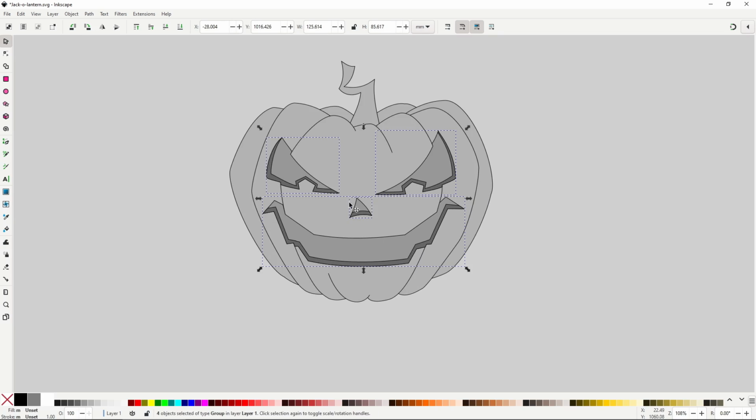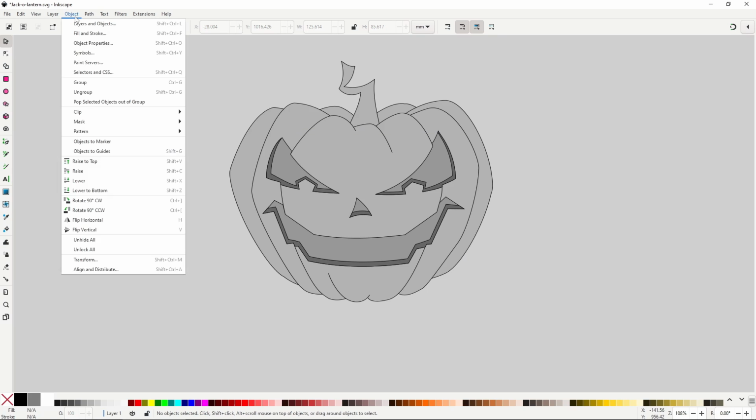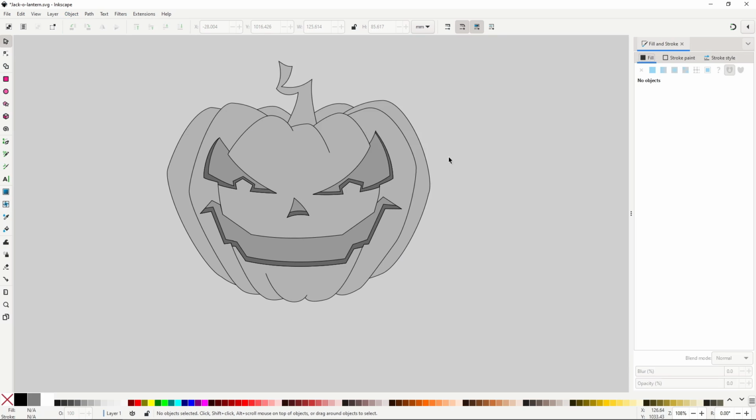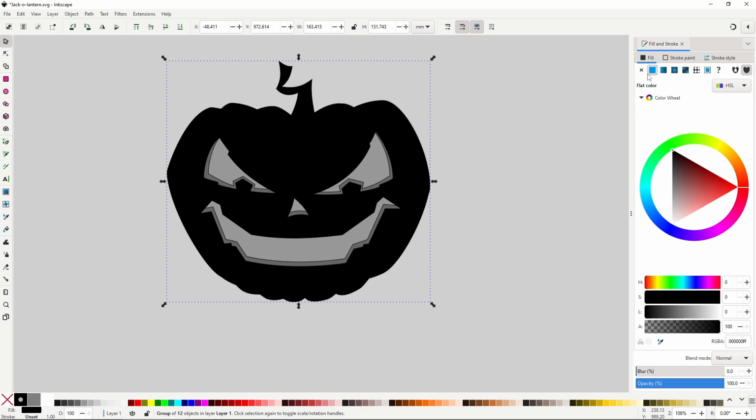When you're done, group them all into a single group. So now we have a group for the body and a group for the face. Open the Fill and Stroke dialog by going to Object, Fill and Stroke. When you apply a fill to a group, this will apply it to all objects from that group. So let's give it the main colors.